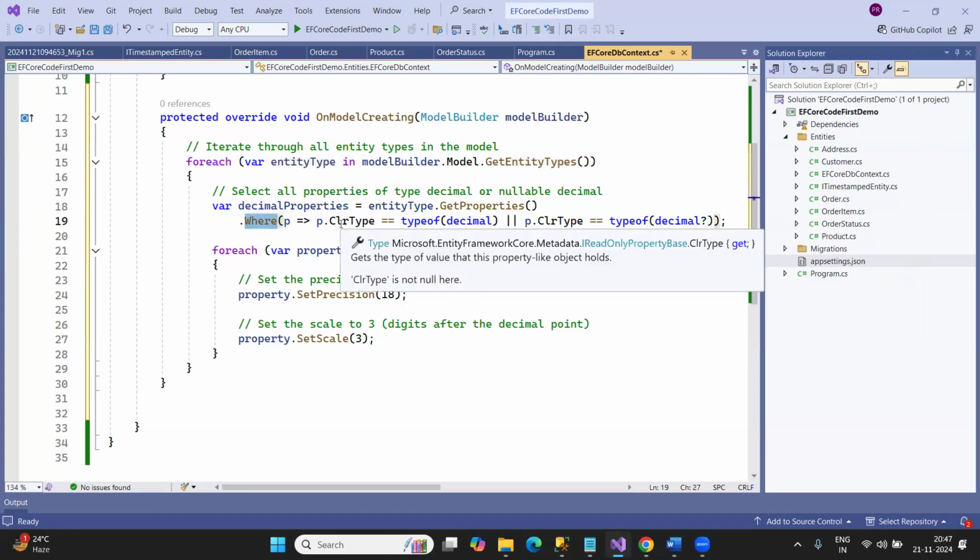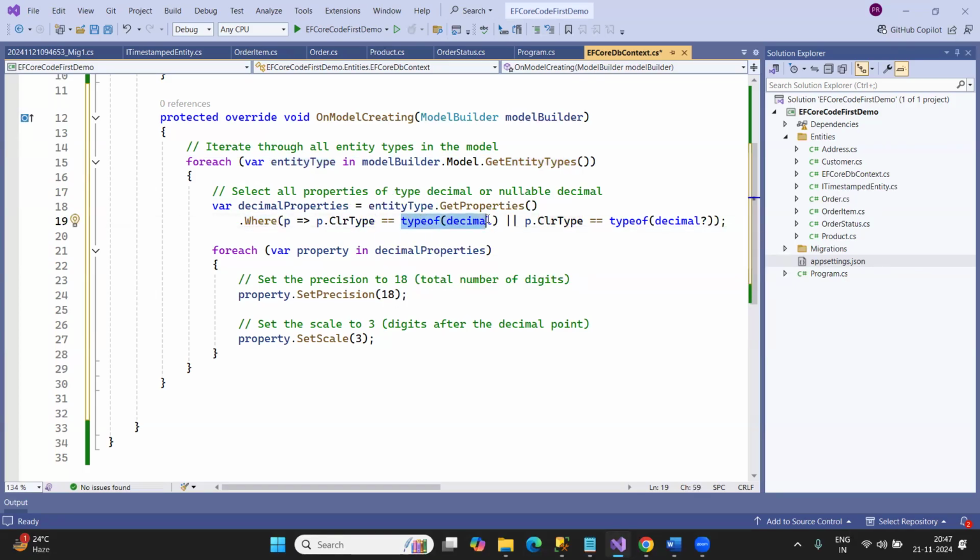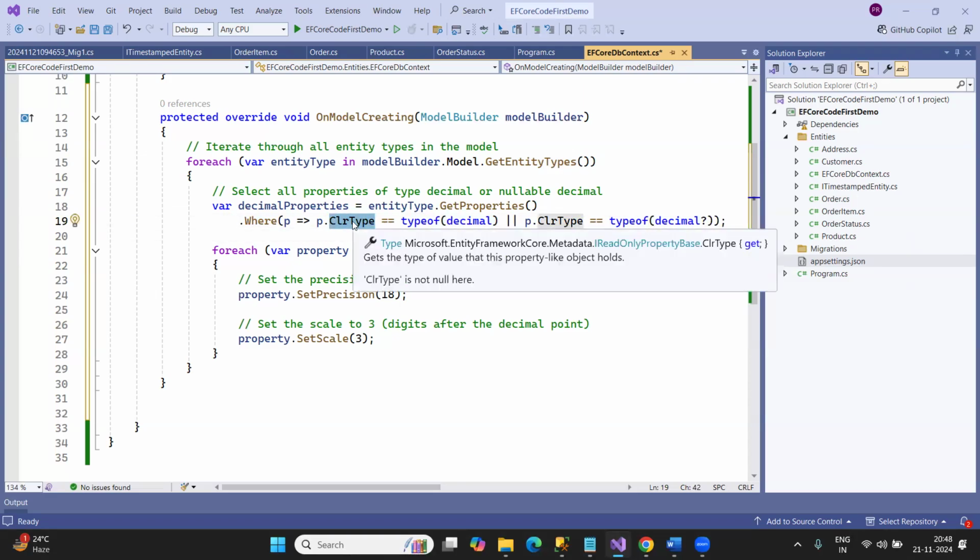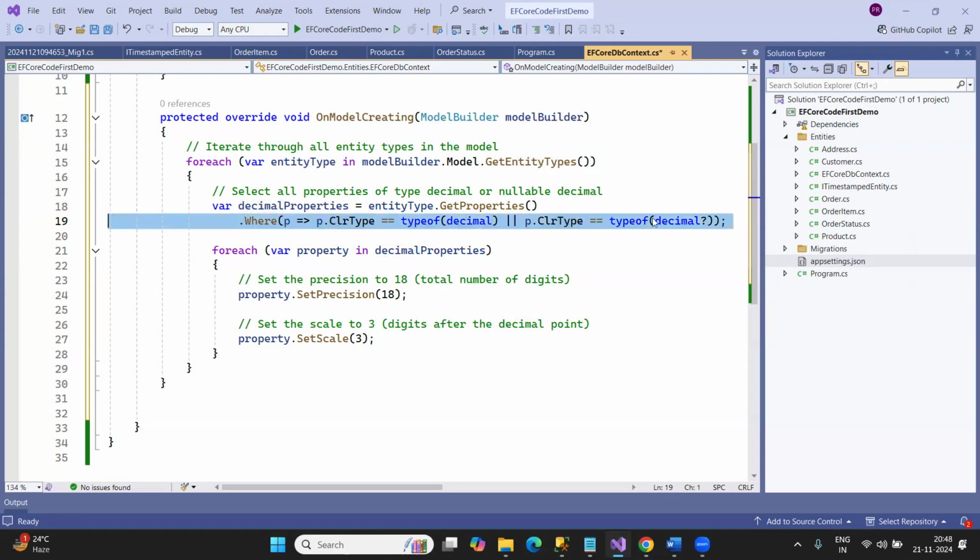We are interested in the CLR data type, which is either decimal or nullable decimal. Clear or not? This CLR type gives us the .NET data type. If the .NET data type is decimal or nullable decimal, then those properties are going to be retrieved by this statement I have written. Clear this statement?